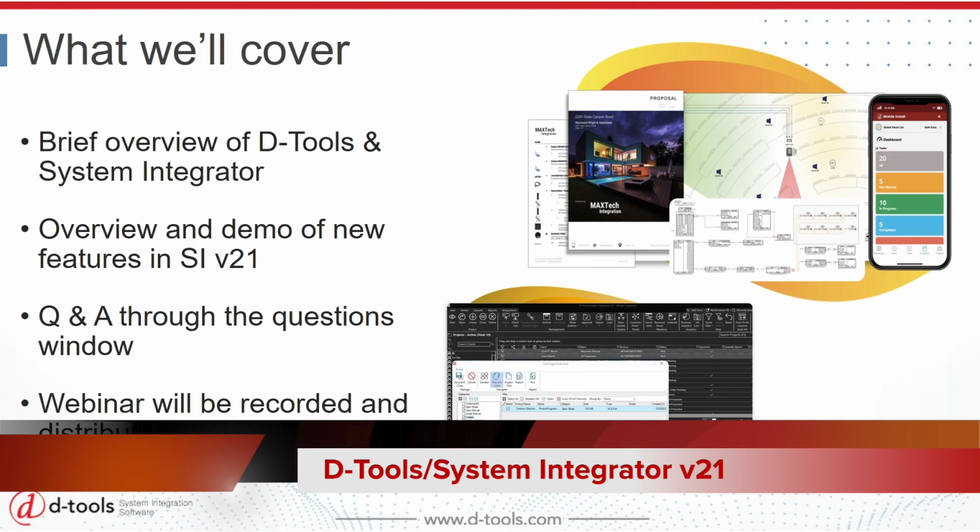So what we're going to talk about today is a brief introduction of D-Tools and SI, and an overview and demo of the new capabilities in System Integrator version 21.